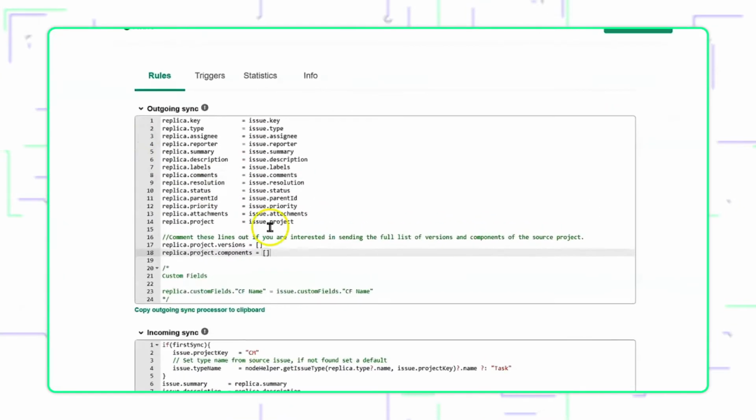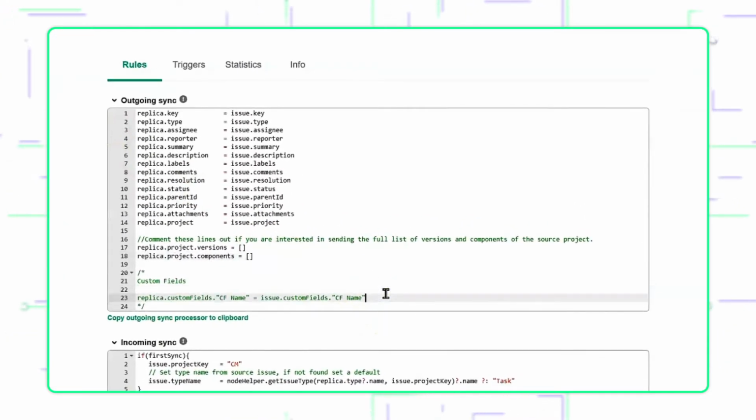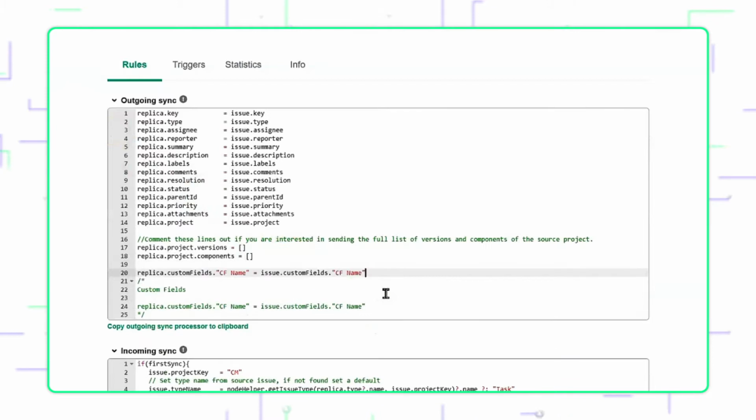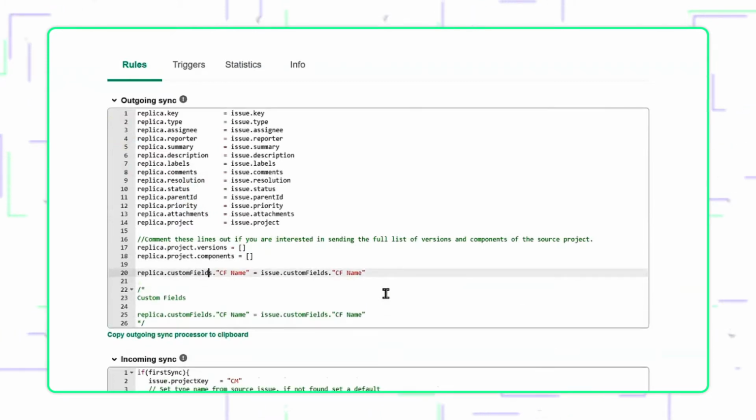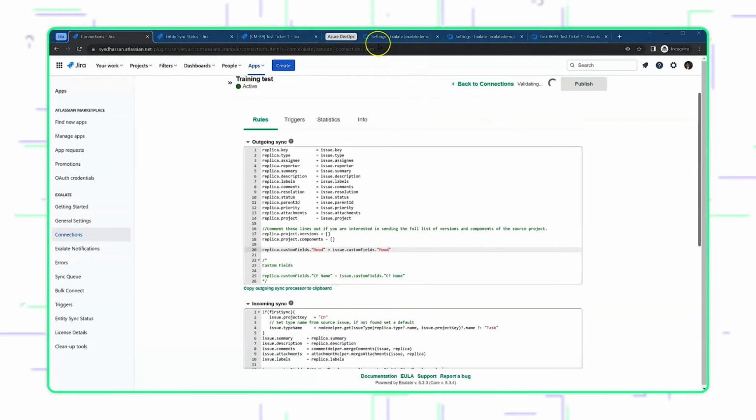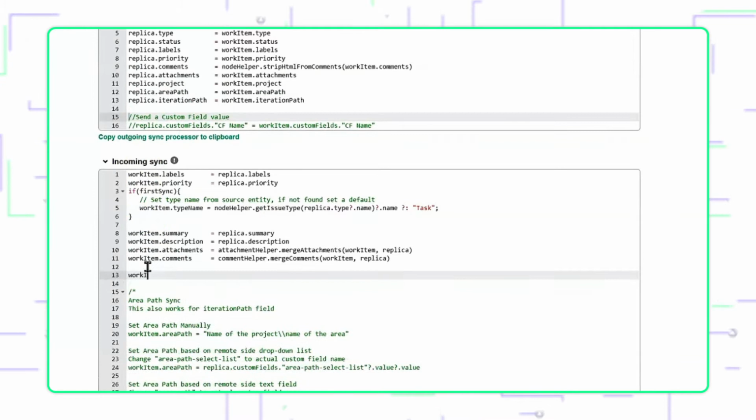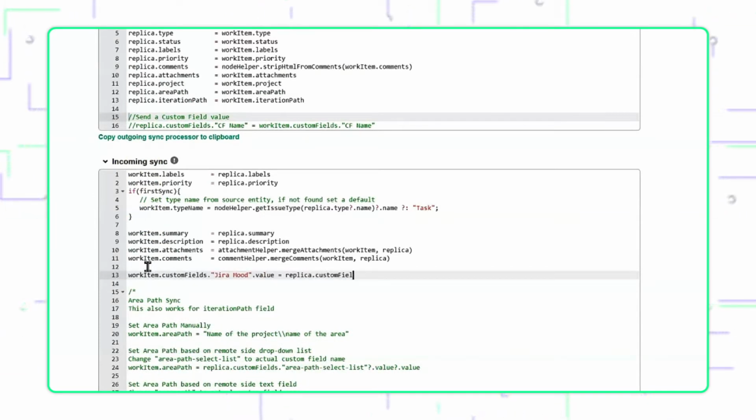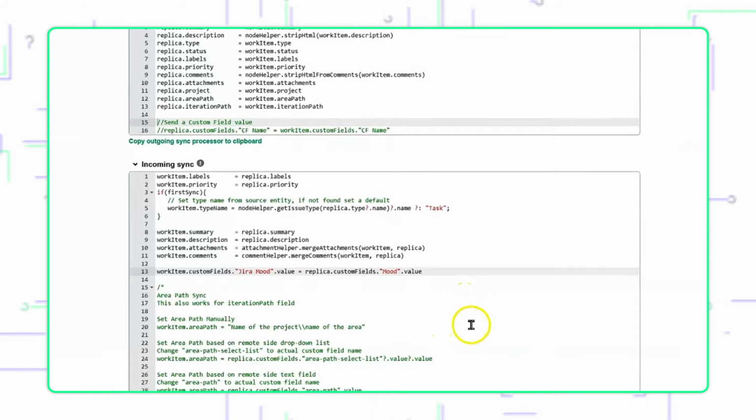So I'm going to send the field over from the Jira side and receive it on the Azure DevOps side. All I need to do is include the field in my replica on the Jira side, and that's done using this statement. Publish the changes, and on the Azure DevOps end, I should receive the field and assign it to my local work item, which is called Jira Mood. So I pick up the value from the mood field received from Jira and assign it to my custom field in Azure DevOps, and that should be it.